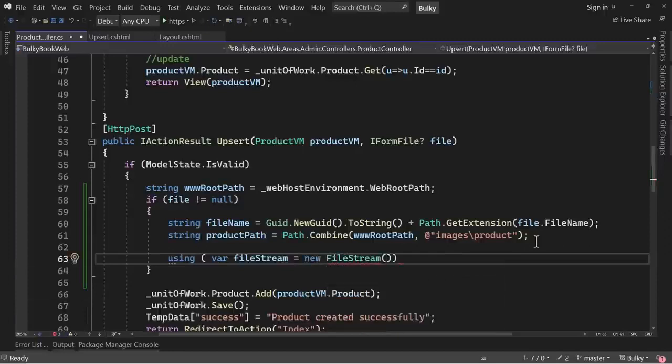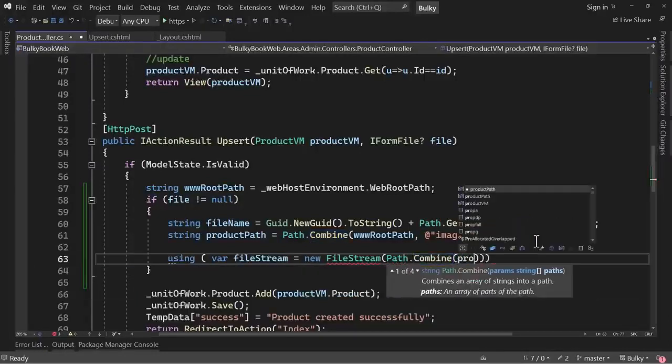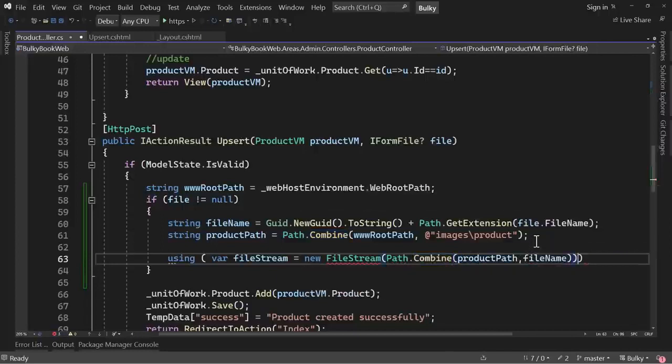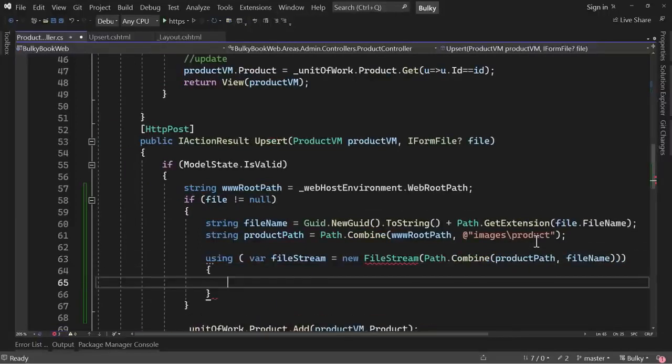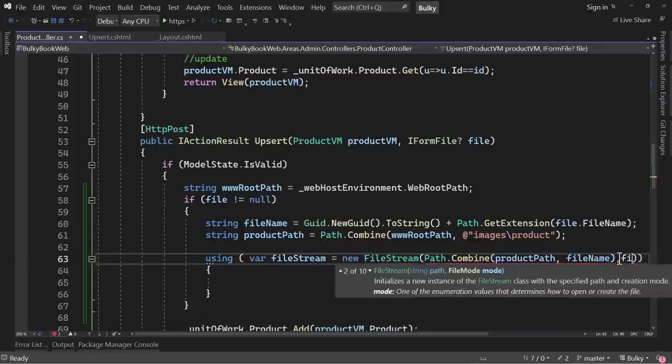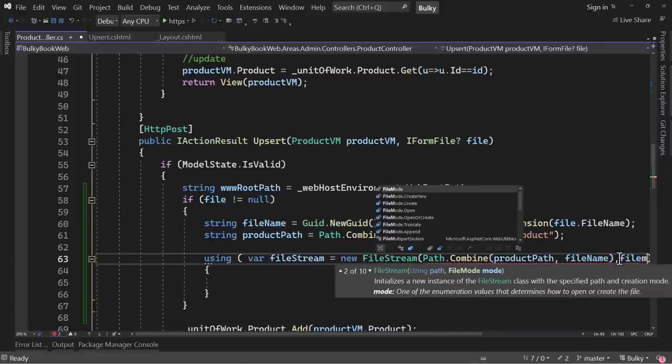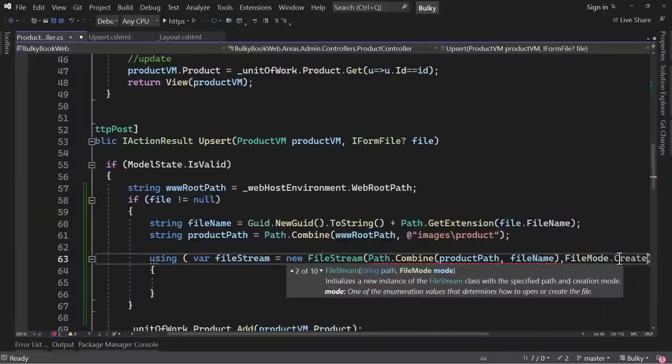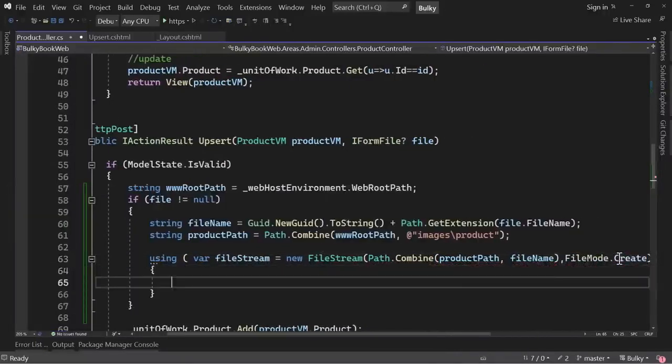And there we have to give the final path as well as the file name, so basically the complete URL. So I can do Path.Combine there, and we can combine the product path with the file name. That will give us the ultimate location where we have to save that file. When we are using FileStream here, we have to pass one more property, which is FileMode, and we'll say FileMode.Create because we are creating a new file there.